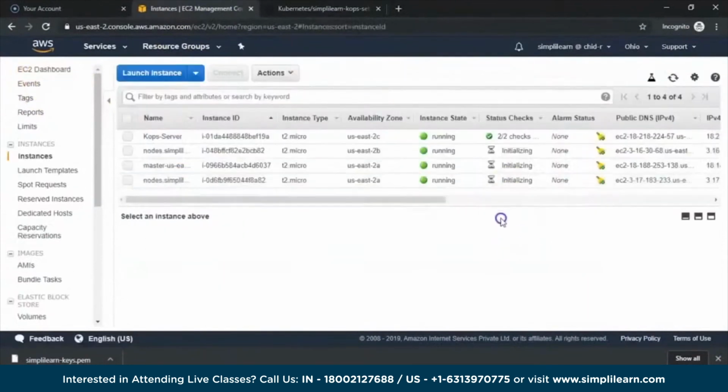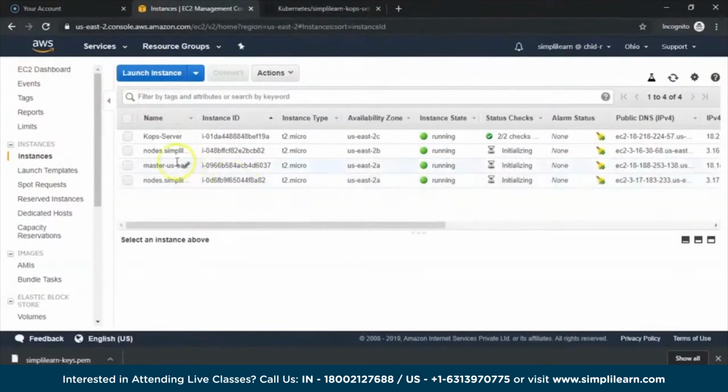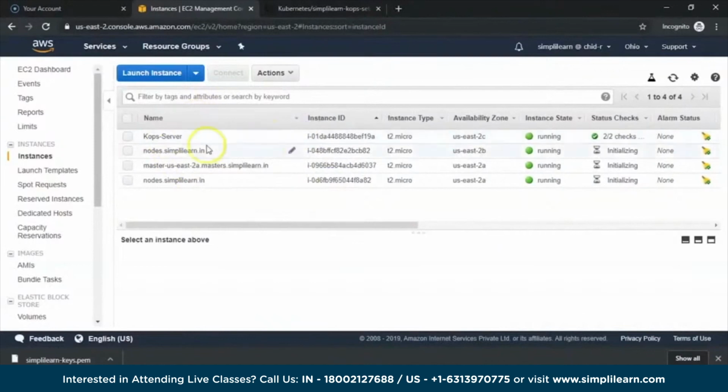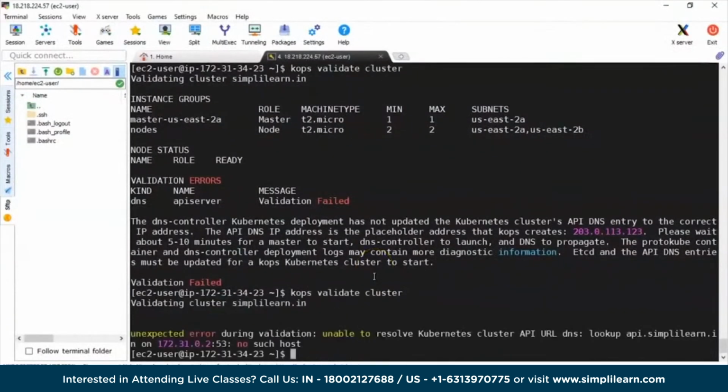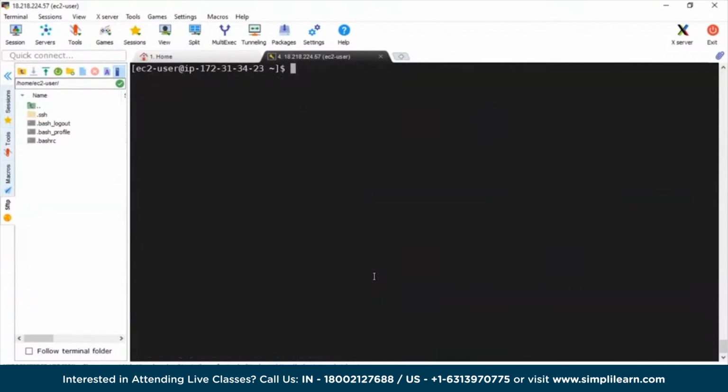If you see, I had only one server that I had started, which was my kops server, and automatically the other three instances got created. One is called nodes.simplilearn.in, these two are the nodes, and this is the master node. So these three got automatically provisioned by the kops command that I ran. This may take a while to get validated, a good 5 to 10 minutes. So I'll pause the video now and come back once the cluster is up and running. It's been a good 8 to 9 minutes since I started my cluster.